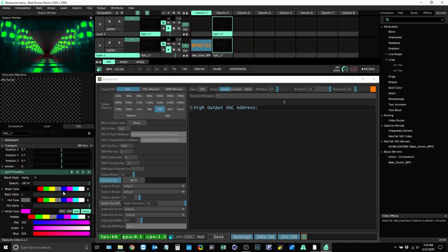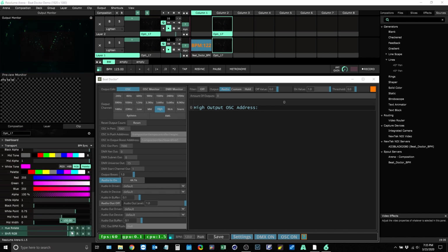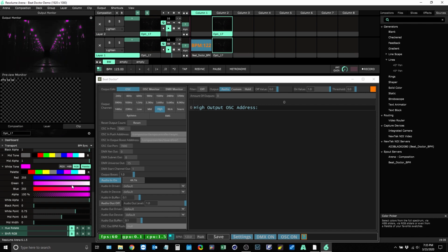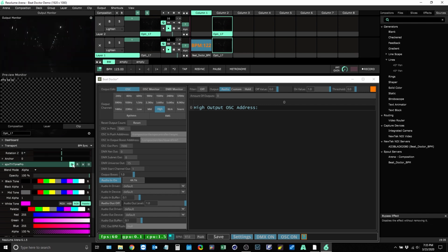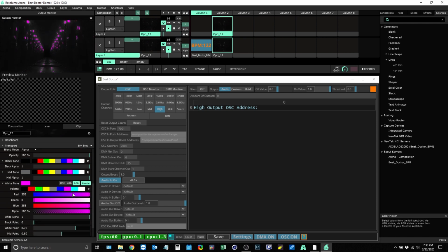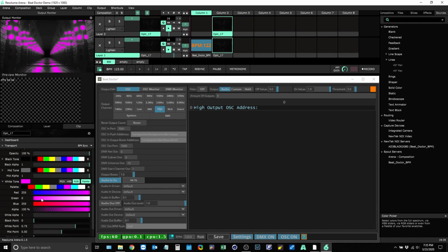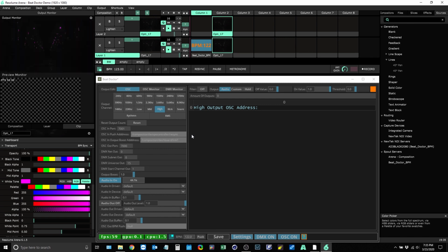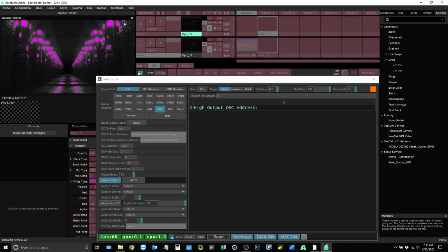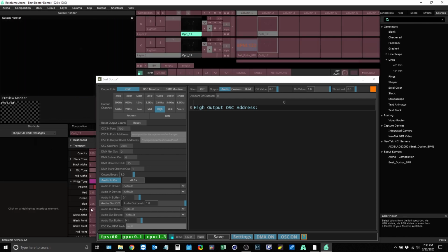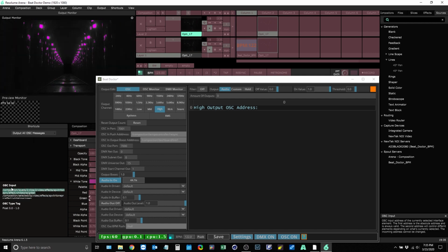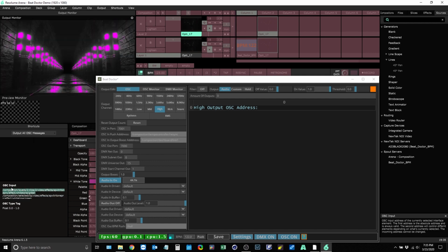I'm going to bypass all my other effects really quick. There we go. So that's a big difference going from that to that. That's pretty cool. But I want it to do it with the audio. So what I need to do is go to our shortcuts in Resolume. I'm going to click on the green channel right here. I now have my OSC assignment for that.